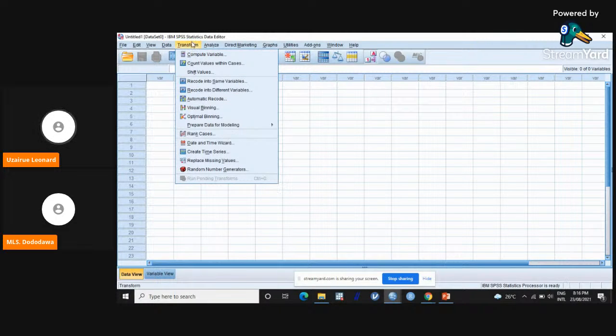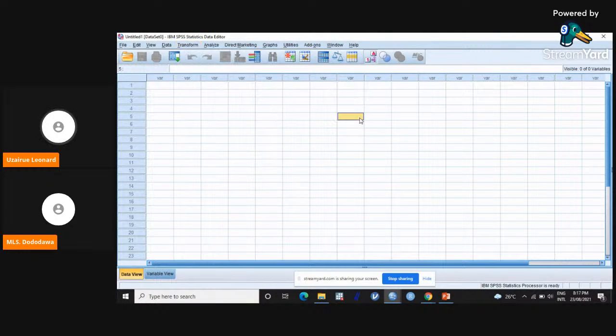Then the next one is transform. If you want to transform your data, you can compute variable. If you want to compute a new variable, all you need to do is to click here, then you compute the different variable. I think for us to have a better understanding, let me just take us through how to import data.